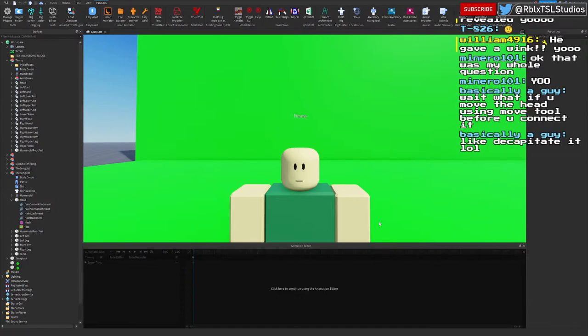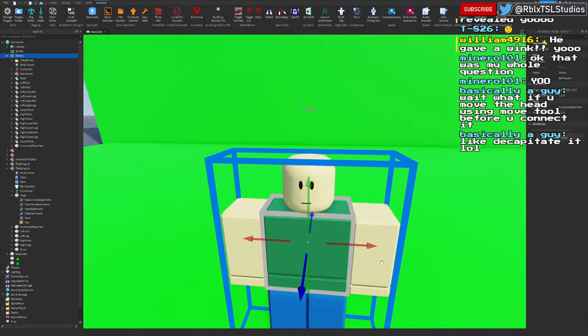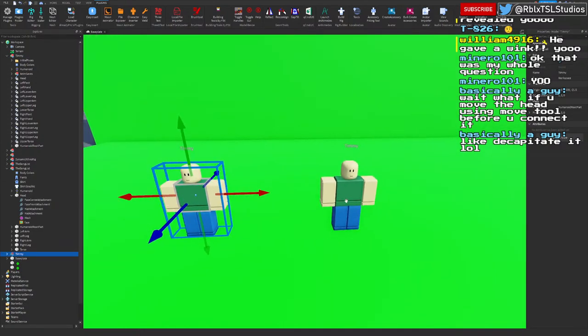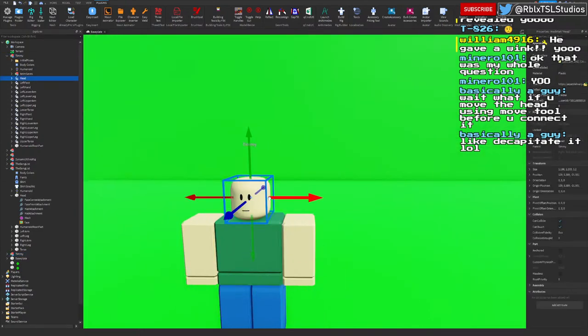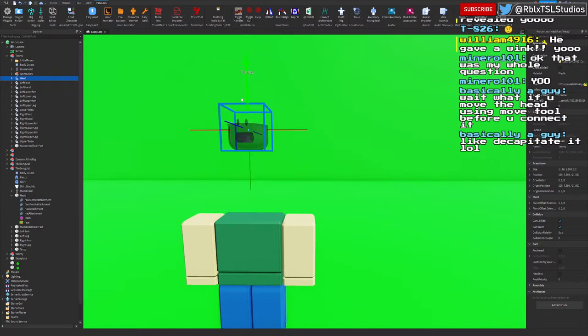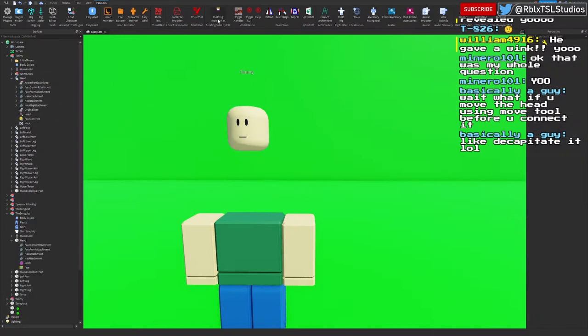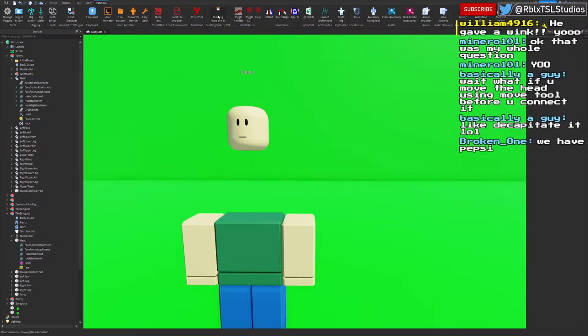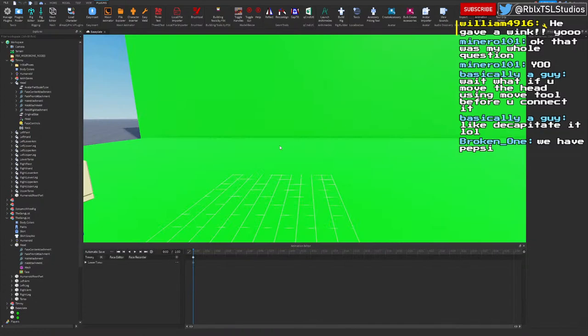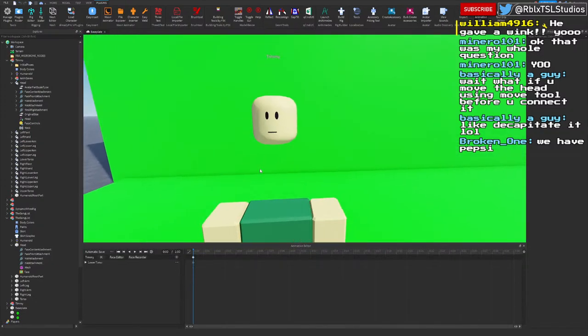Wait, what if you move the head using the move tool before you connect it, like duplicate it? I would imagine Timmy would break if we did that. So you're talking about normal movement, right? Timmy would probably break if they're not special welds. I think they're called, no, Motor6Ds, my bad, not welds. This should work in theory since it's a Motor6D. I haven't had issues with Motor6D ever.